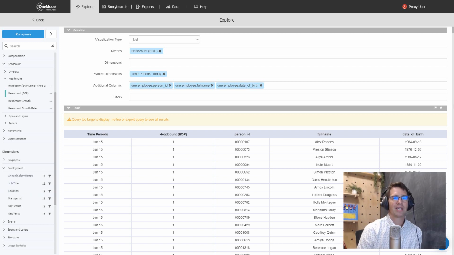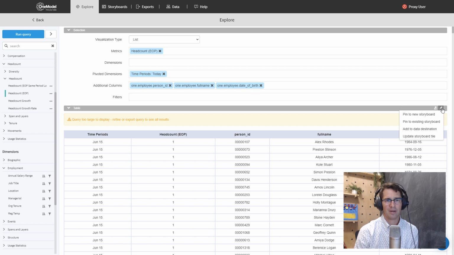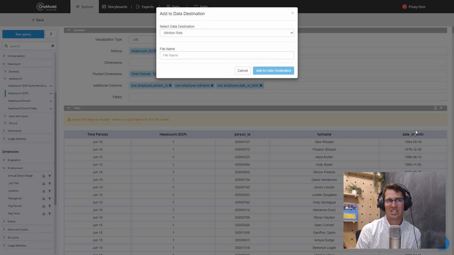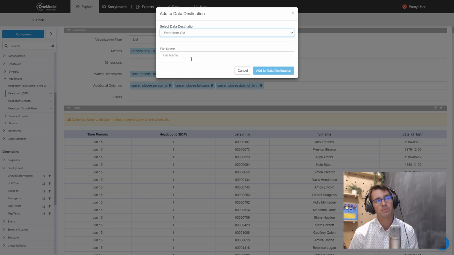Also, in here, I'm looking at this list view, I have this pin option. So let me show you a couple things really quick. Now, one of the things I could do under this pin is I could pin this to a data destination. So maybe I've got a feed of data coming from one model, going out to finance or getting picked up to use in Databricks or some other enterprise solution in the organization, Azure, whatever. I could take this data set and just put it into a feed, schedule it to go out every Monday morning or every morning, over SFTP or something like that.